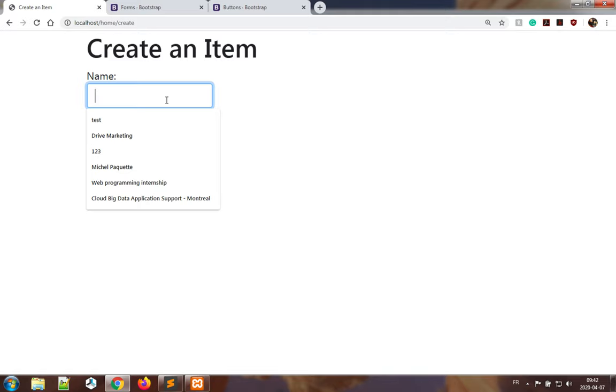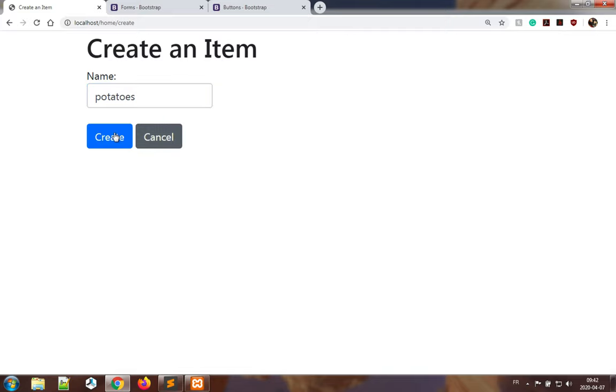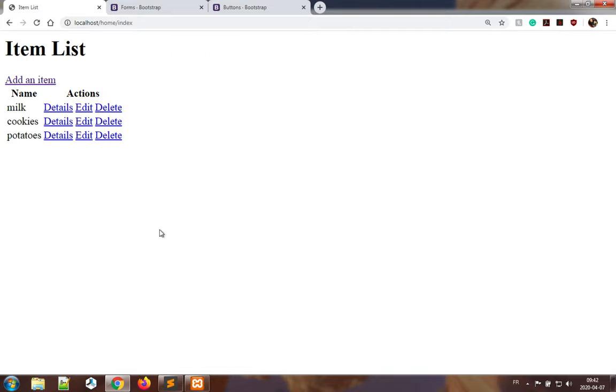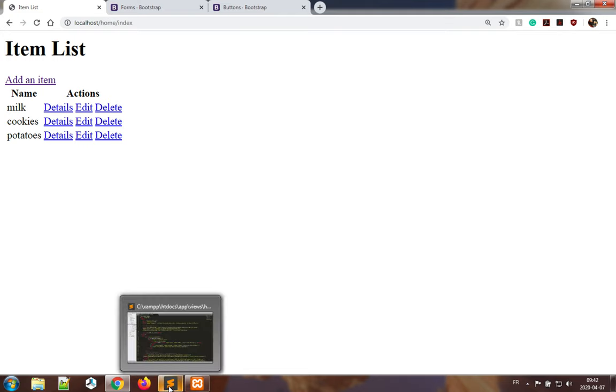So I want to create something. I want to buy some potatoes. Create. Okay, I got potatoes. Perfect. So my create form looks better. And you know, you can use Bootstrap throughout your entire site. So I'm going to show you how to modify a few of the different views.